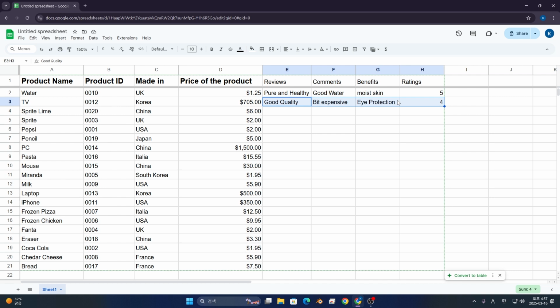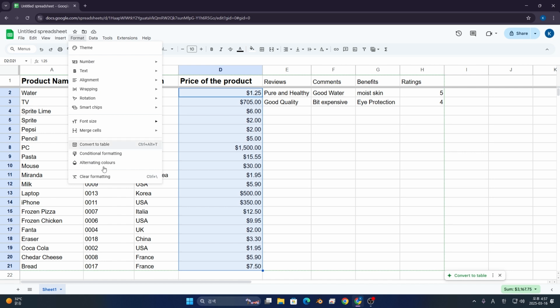Next is conditional formatting for rows and columns. So with conditional formatting, you can apply this formatting to entire rows or columns to highlight data based on specific criteria. For example, you can format rows where price is greater than a specific price. Let's select the range first, then go to Format, and simply press Conditional Formatting.